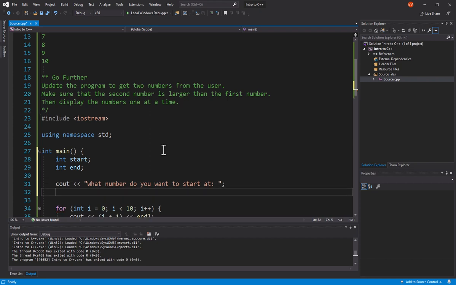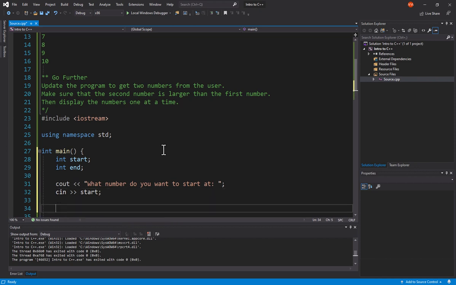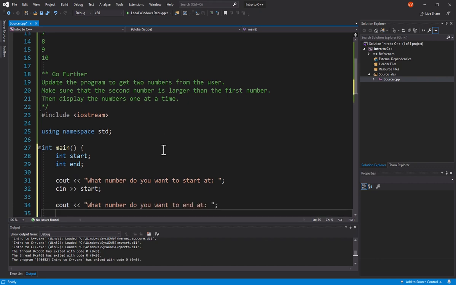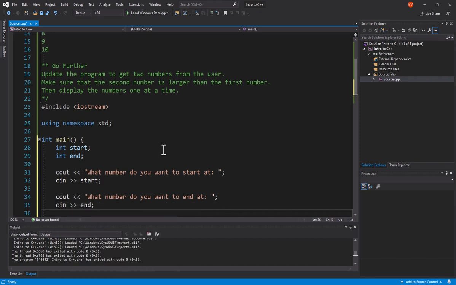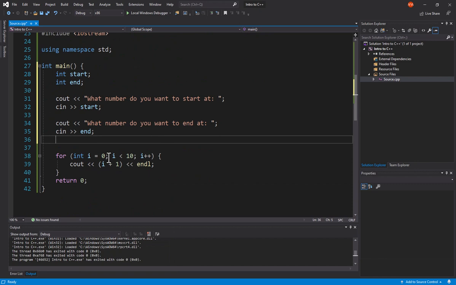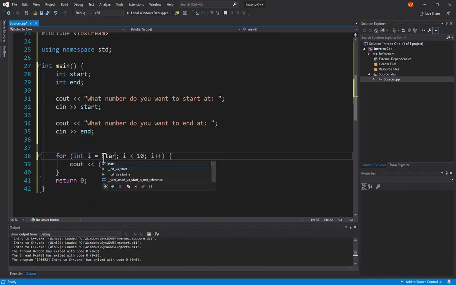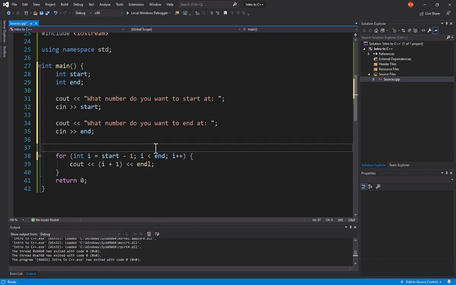So what number do you want to start at? And then we're going to put that inside of start. What number do you want to end at? And we'll put that in end. Then we'll say int i equals start minus 1. Then i is less than end. Everything else is going to stay the same.